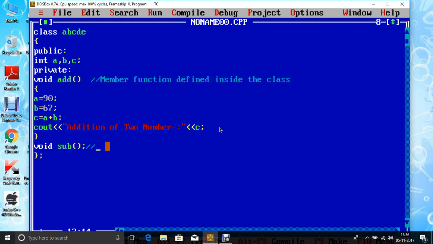So this member function is used outside the class definition. Now here we declare the member function outside the class. So how do we declare a member function outside the class?